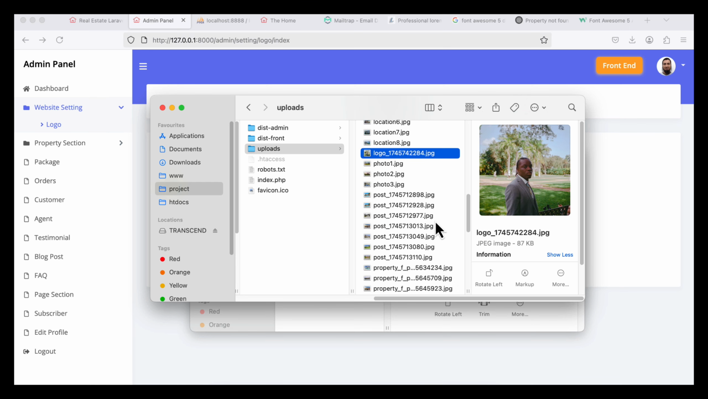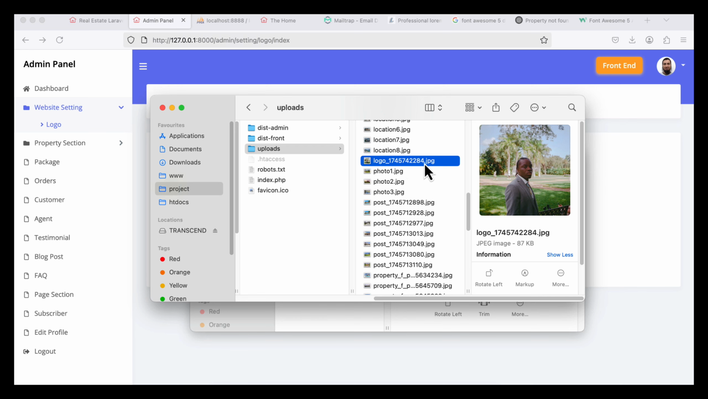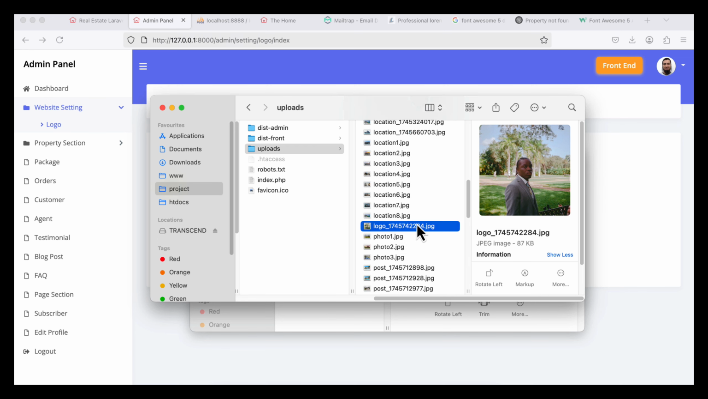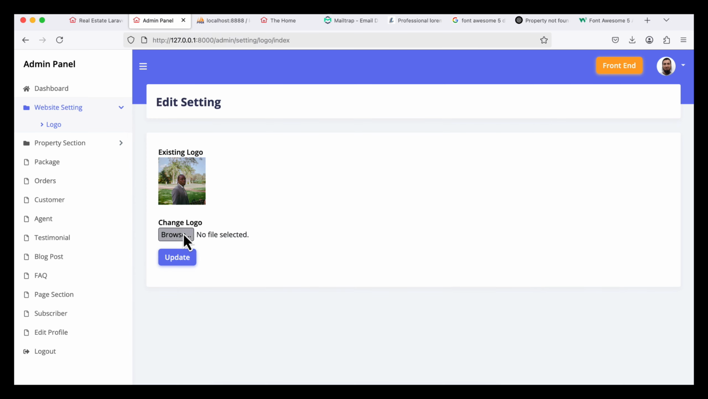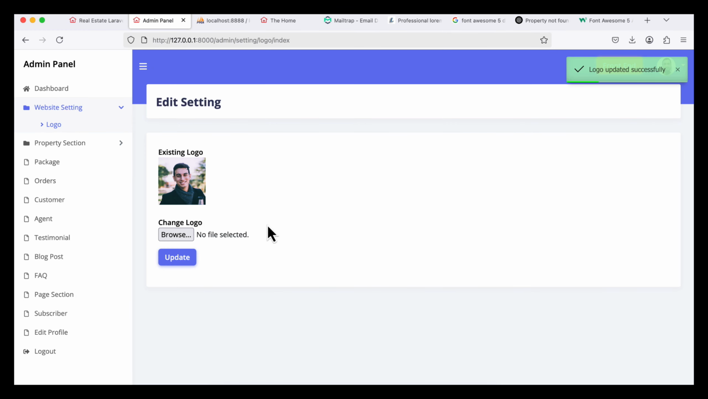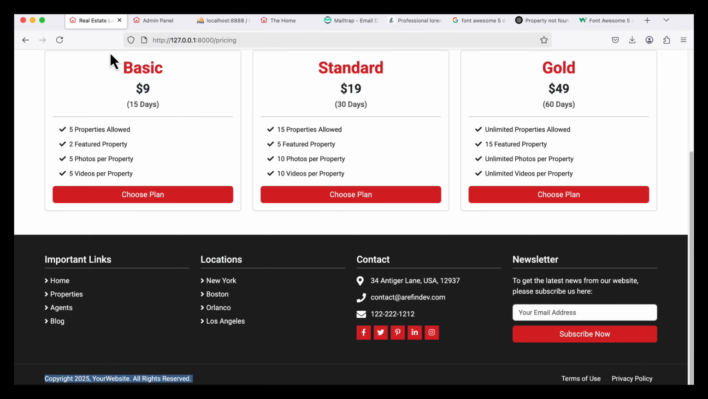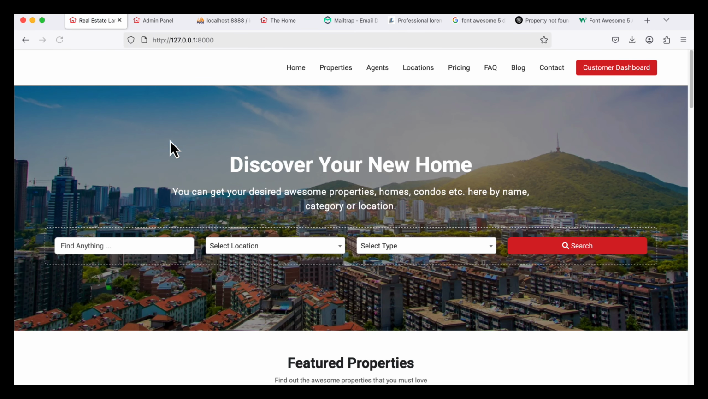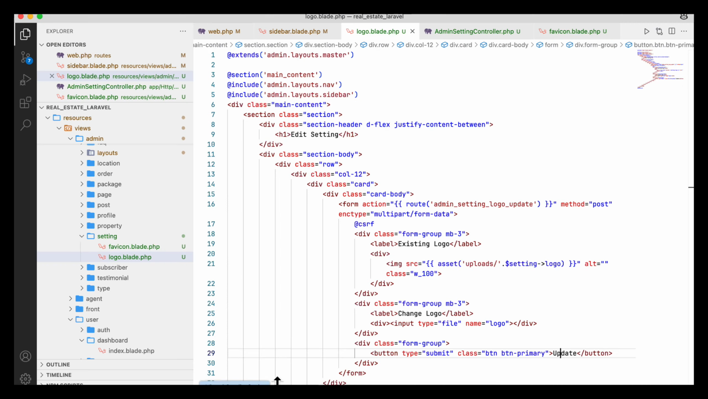You see the previous logo is not here, logo.png is not here, so it is updated by this. So this is my logo, and if I again change the logo to this, you see the previous one is updated by this new logo. So logo update is working. Now in the home page where the logo will be shown, you see here is nothing, because logo.png is not there.